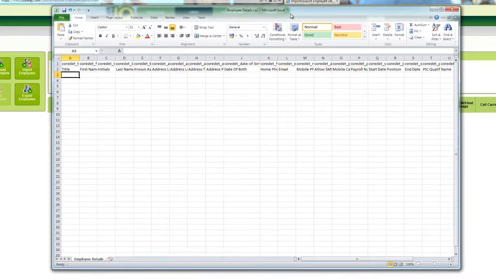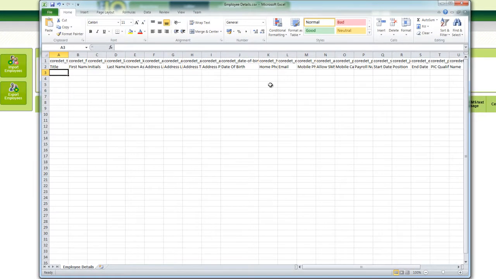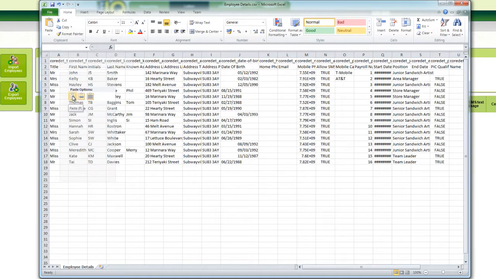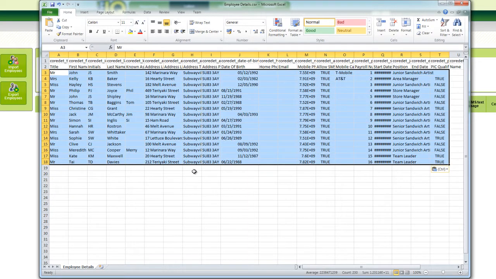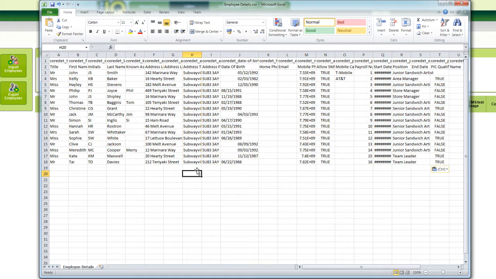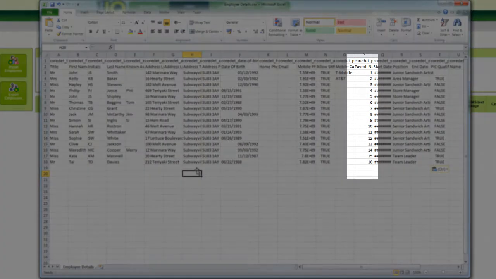Copy and paste the data from your alternative human resource system into the import file, ensuring all data is copied across correctly. Please note, all employees must have a unique payroll number. This is how the system will identify the employee.